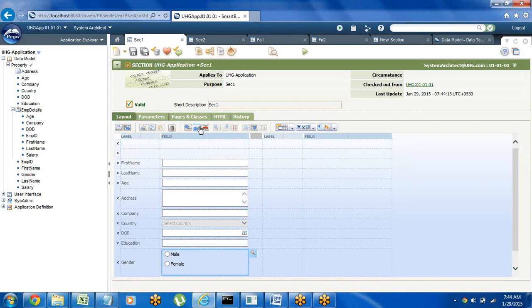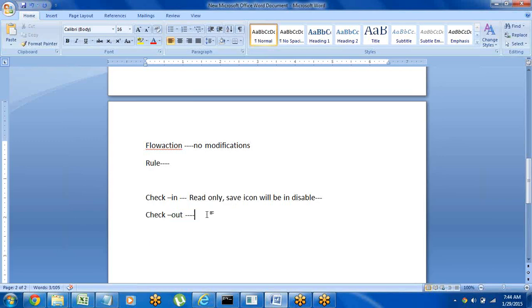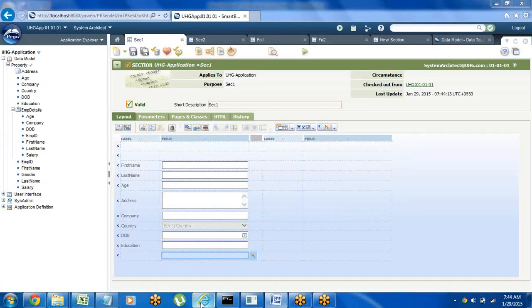Suppose you want to delete any row, or add a new property, or delete any property, all the modifications we can do only in the checkout mode. In the check-in mode we cannot do any modifications. So if you are unable to do the modifications, it means that rule is in check-in mode. Then we have to click on the checkout button, and then we can do the modifications. It applies to all the rules, not only this section, any rule.